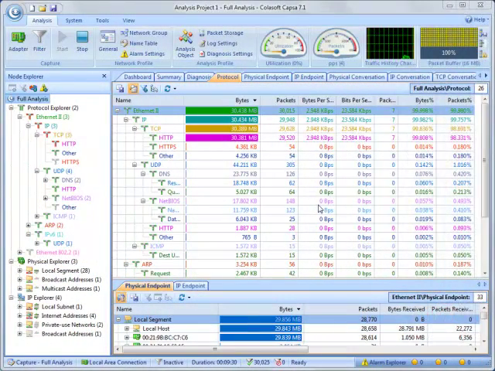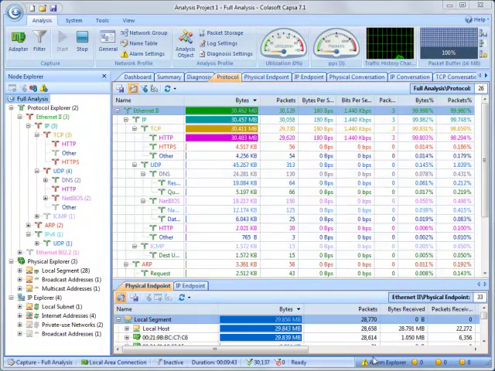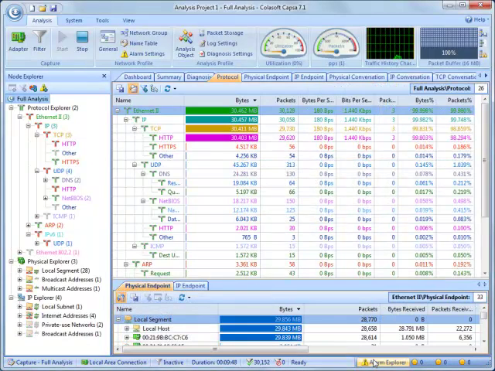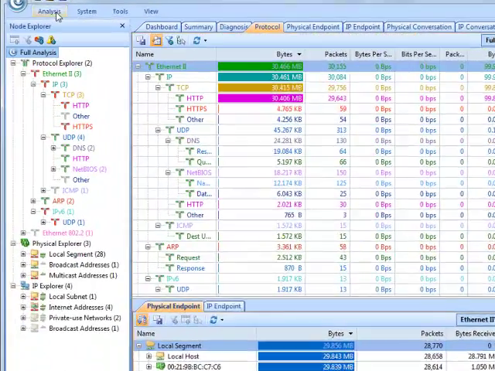Capsa 7 adopts the latest Microsoft Office user interface style, which makes it better looking and easier to operate. The main program can be divided into 6 parts: Menu Button and Quick Access, Ribbon, Node Explorer, Main View, Alarm Explorer and Status Bar. You can configure the program and launch networking tools through Menu Button and the Ribbon. I will introduce them in another tutorial.